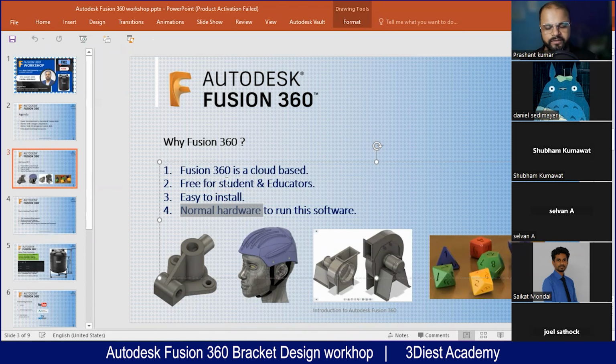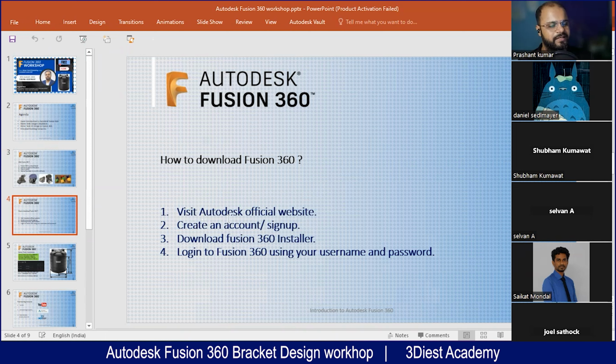So how can you download this software? It's easy. Just visit the Autodesk official website. It's an Autodesk product, guys. I just forgot to tell you about this. It's the same company that has created AutoCAD, the same company that has created Autodesk Inventor, the same company that has created Fusion 360. So Fusion 360 is their future product, a cloud-based product.